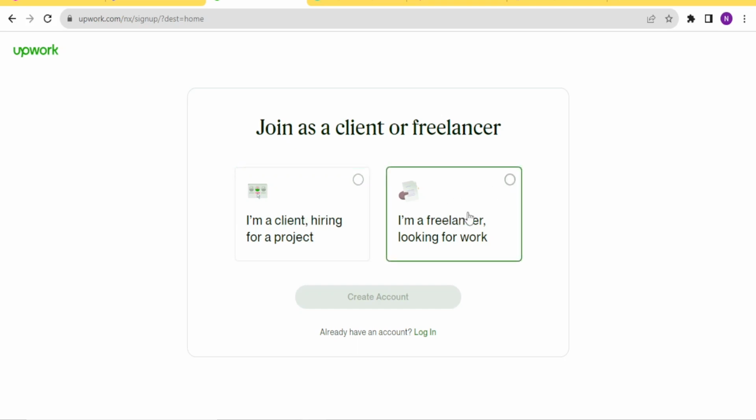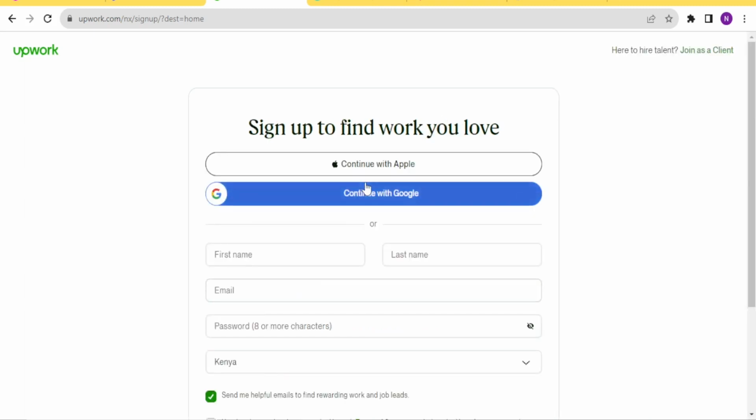So you click on looking for work. I'm a freelancer. Then you click on apply as a freelancer. Then you sign up to find what you love to do, and you can continue with Google or Apple, or you can just join with an email. So in this case, we are going to join with an email.